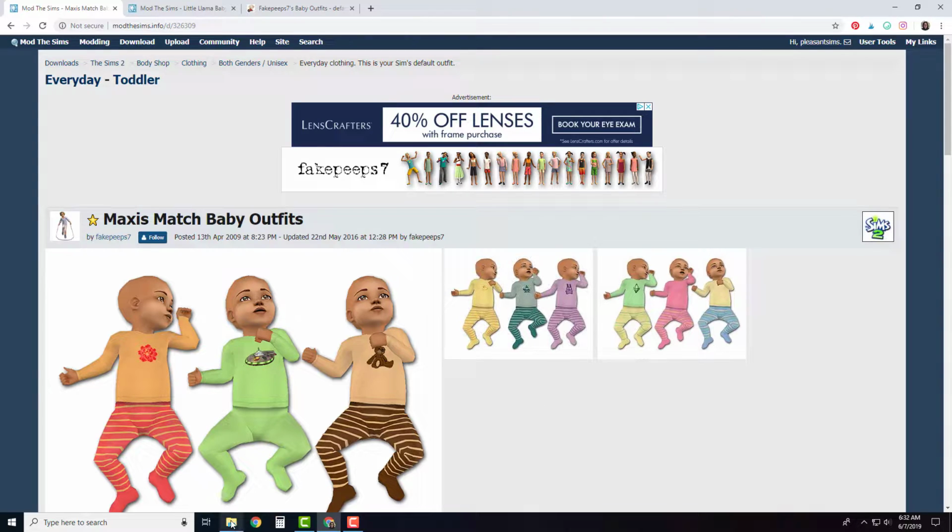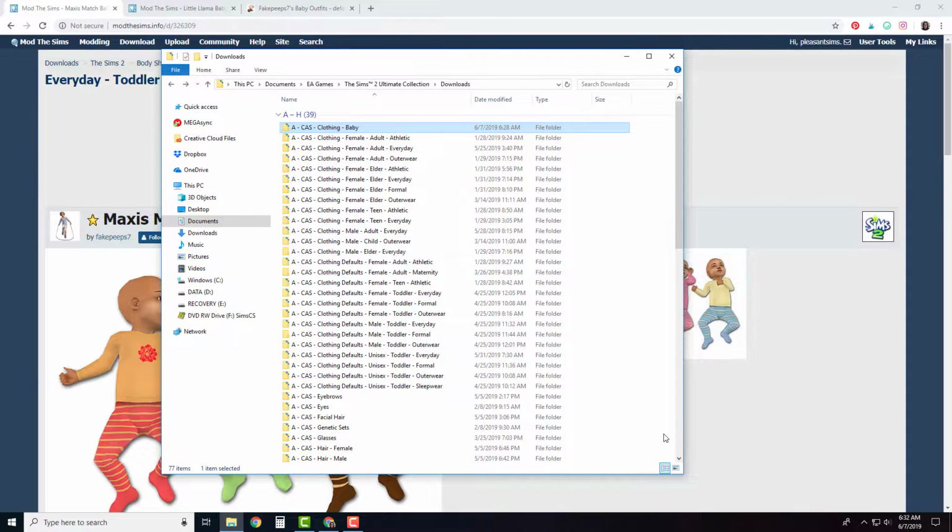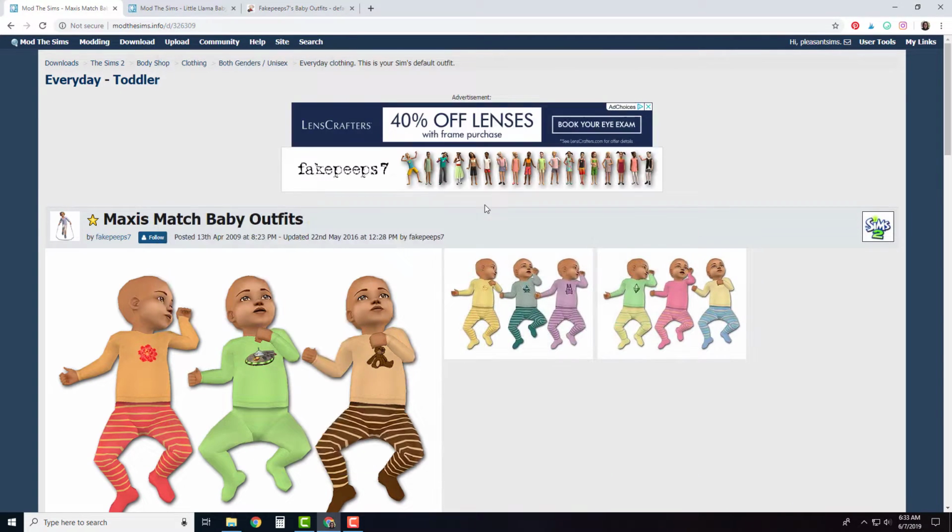Now, before we download anything, you need to create a new folder. I am going to pull up my downloads folder here and show you what I mean. So if you go to Documents, EA Games, The Sims 2 Ultimate Collection, or The Sims 2, it doesn't matter which version you have, it's going to be in the same place, Downloads. Inside your downloads folder, create a new folder for your baby clothing. I've created a new folder here. And then we're going to choose which set we want to use.